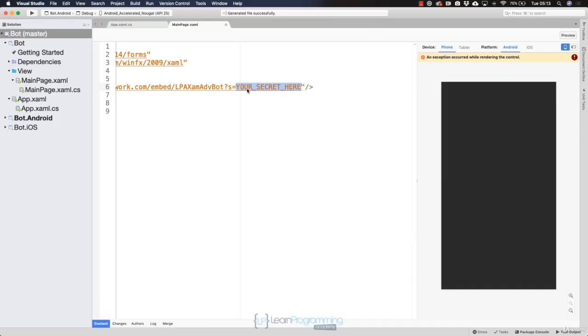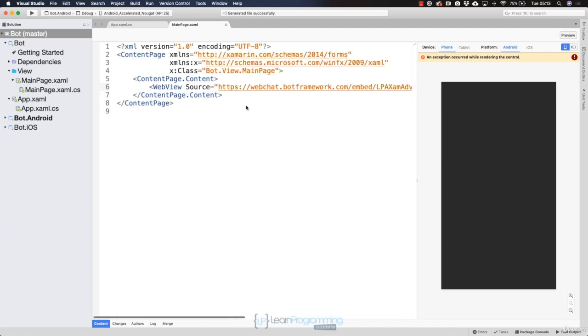And back in Visual Studio, you are going to replace this placeholder with your secret key. And this is literally pretty much everything that you need to do. Let's go ahead and test this out right away on Android. I am going to be running this, and right away what we're going to see is that the main page is going to be open.